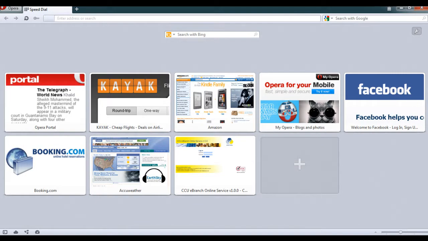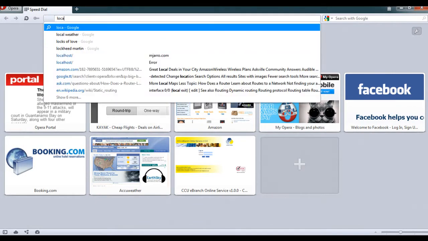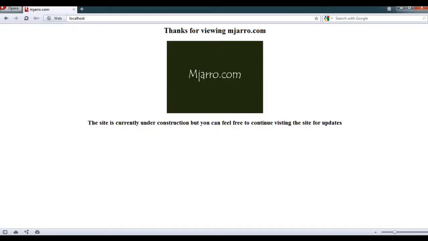Okay, so remember what I said, we navigate and go to localhost, and here you are, my logo and my web page that I just created.